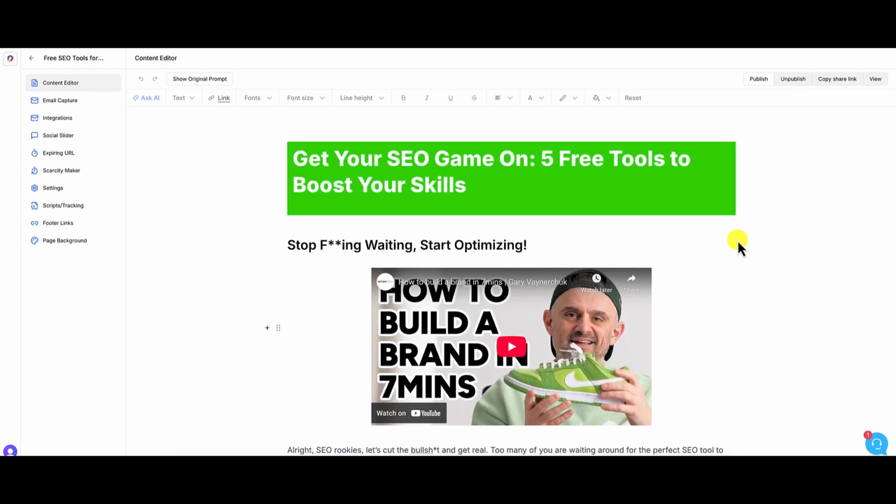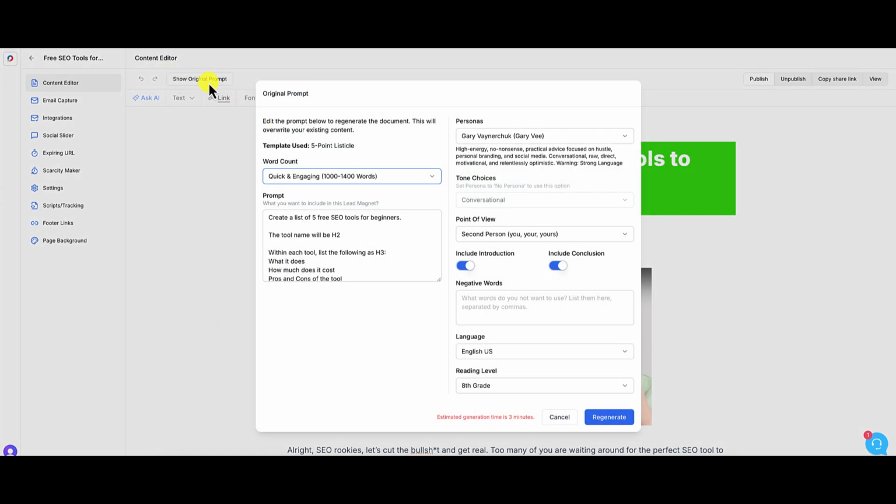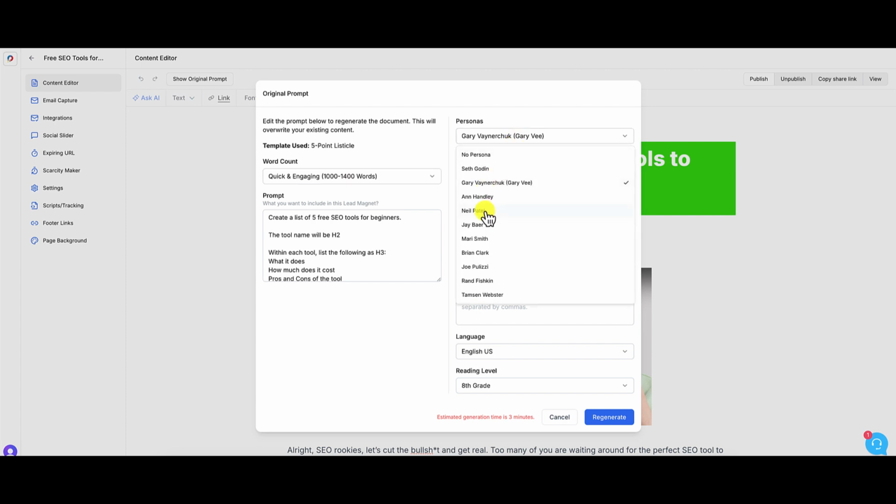Now that you've seen how this is done, I want to take this a little bit further, okay? Because LeadCreator is pretty much an all-in-one tool, okay? And so once we've created the lead magnet, we can publish it if we want to. We can view it if we want to. Okay, we can do all these things. If I want to change the prompt, let's say I didn't like the prompt. I click on this show original prompt. Here it is. Maybe I want to change it to somebody else. Maybe I want to go with Neil Patel because Neil's a lot less vulgar, right? It's up to you what you want to do, and then you can regenerate that if you want.